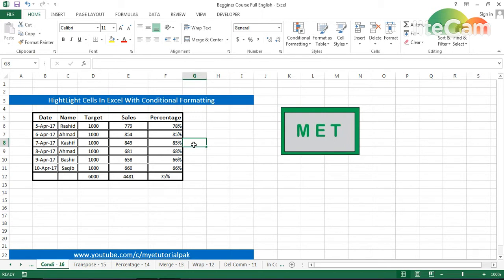by conditional formatting. Because this is the series for the beginner, so we will talk on very basics of conditional formatting. If you want to learn the advanced conditional formatting, you can check out the advanced playlist.